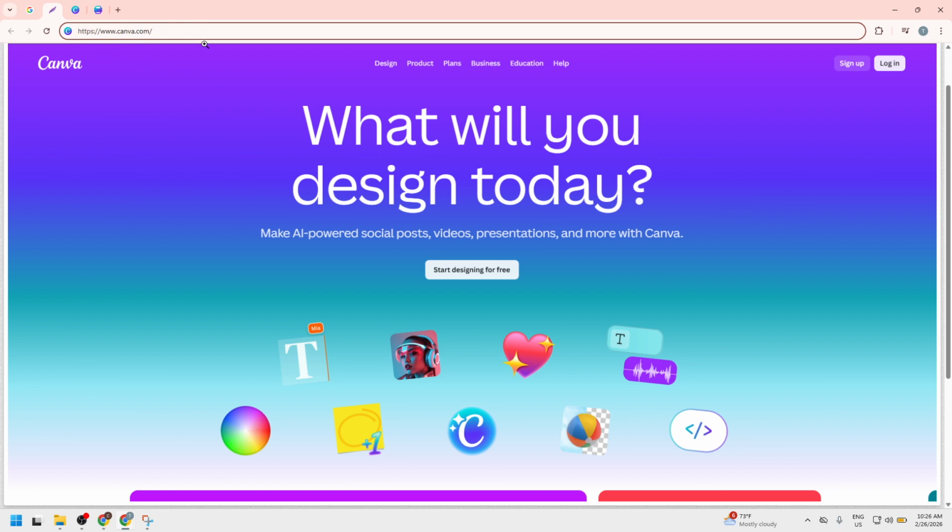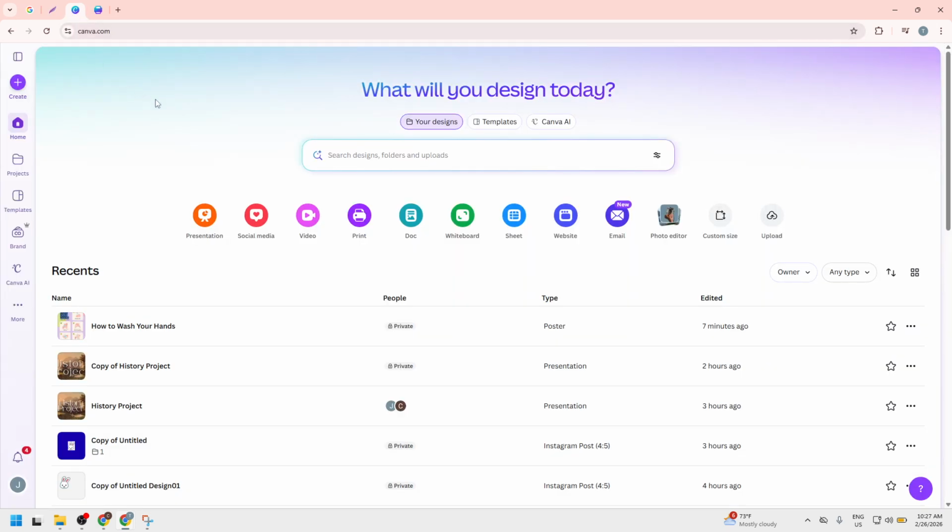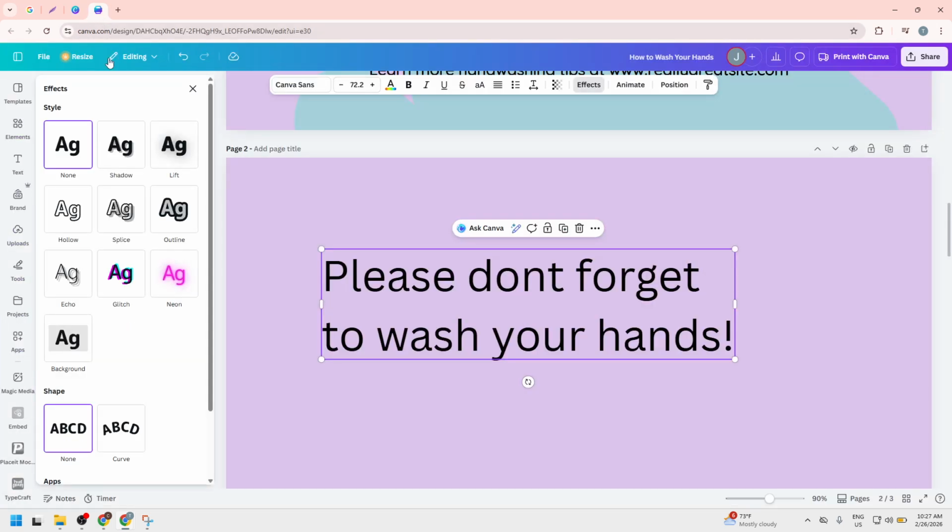Once you're on the home page, log in to your account. Any plan works for this effect. If you're already signed in, you'll go straight to your dashboard. Open your design. You can work on any project where you want glowing type, social posts, thumbnails, or posters. If you're continuing an existing file, just click it from your recent designs.